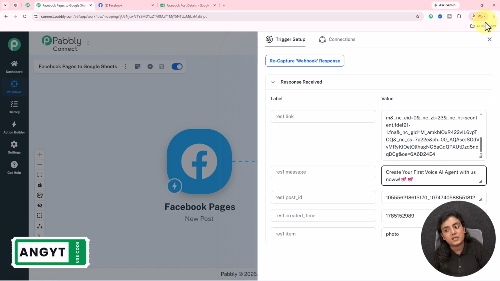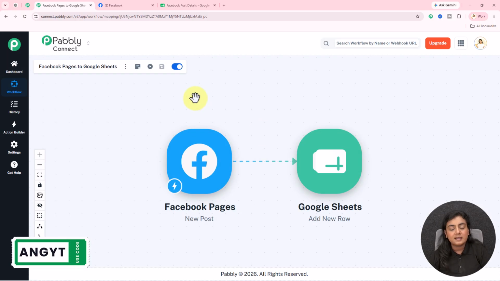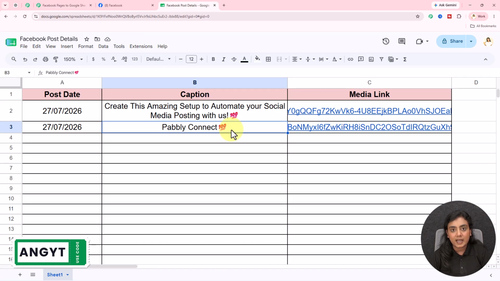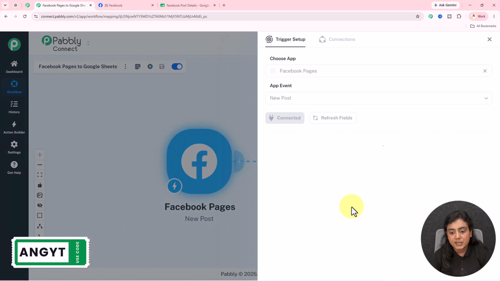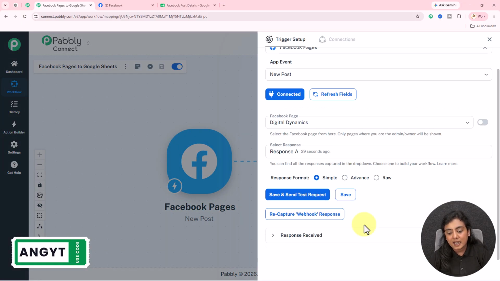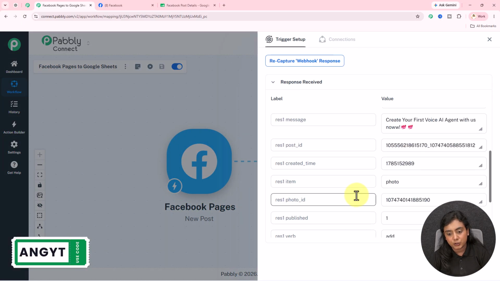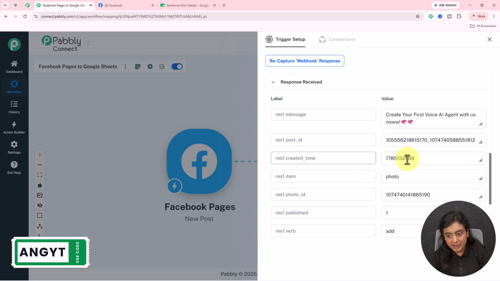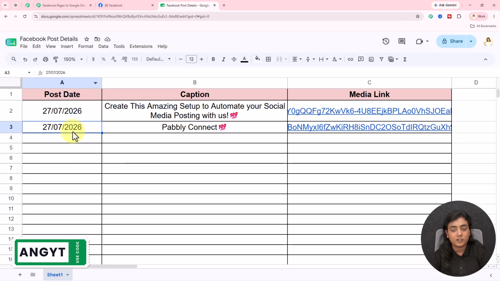So now that I have received the details of this post, this means the connection between Facebook Pages and Pabbly Connect is completed. In my Google Sheets, I want to keep the record of the caption as well as the link, and I want the post date as well. But in the response, you have received the created date and time in a timestamp format. If I show you, let me scroll down. You can see right here, created time in a timestamp format. I want the simple date format right here.